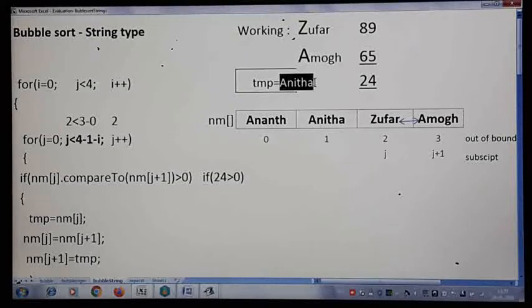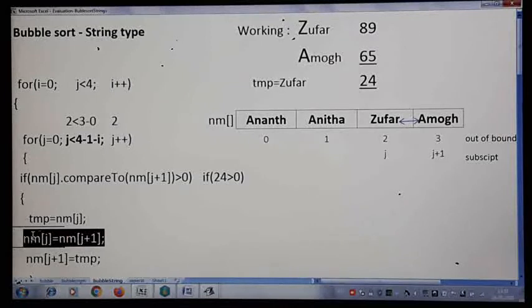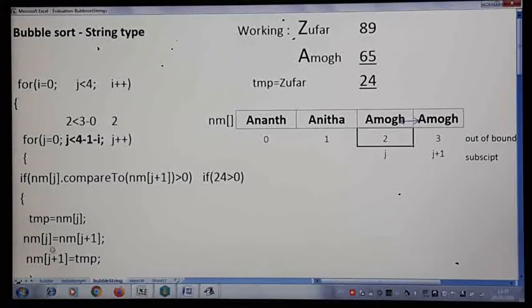So here the name temp will be taken as Zufar, which is the name at j location. To that j location, this is a statement, the next step, j will get the value of j plus 1. So what is there here? Amok will be transferred into j location. Then to that j plus 1, what is there in temp will be brought here. So you will get the name as Zufar. So you interchange the values here.